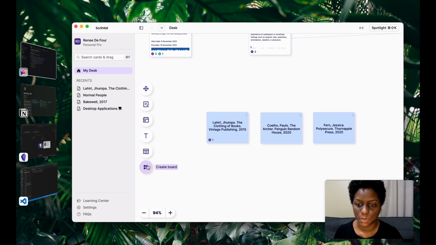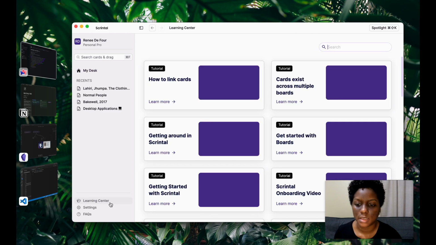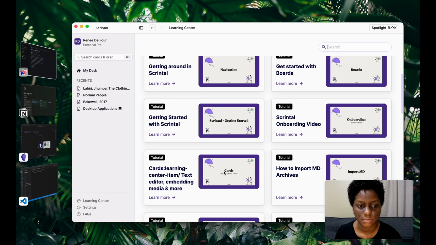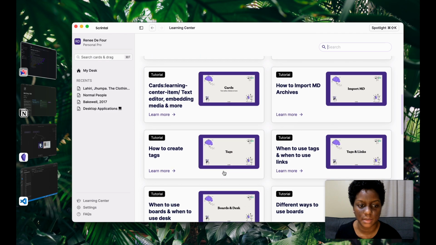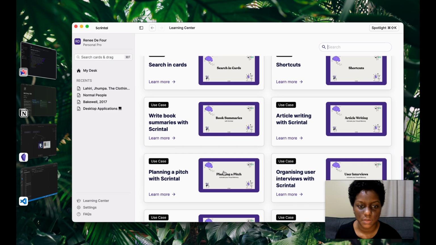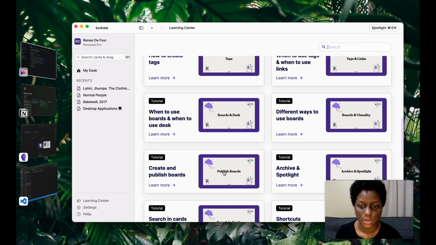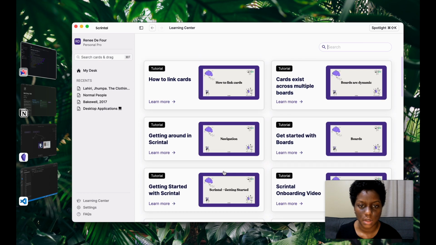You can add a board from here. I think you could have always done that, I'm not 100% sure. There's a learning center. Ooh, this actually looks quite nice. It's the first time that I'm seeing this, but this is quite nice. So you can see all of their articles and YouTube videos on various use cases, tutorials to help you. So this is really great if you're now getting started with Scrintal.